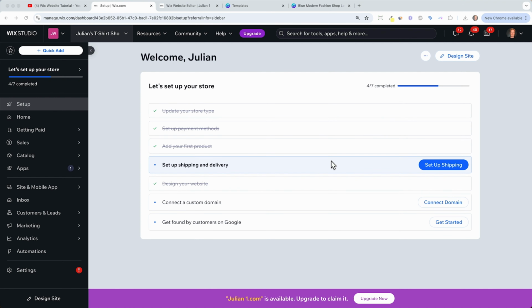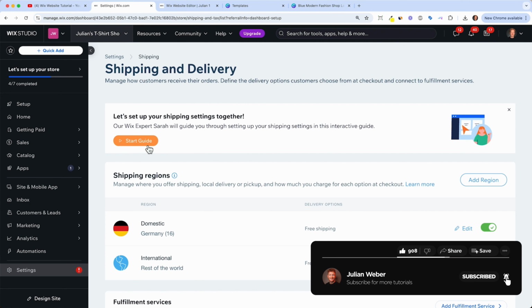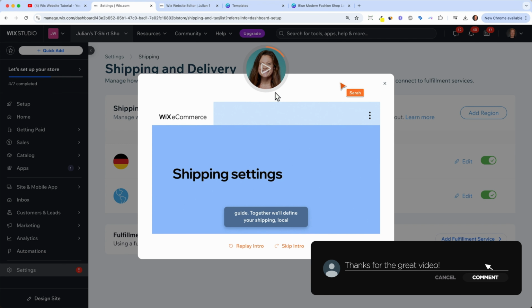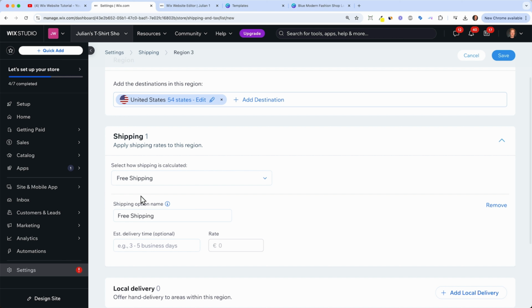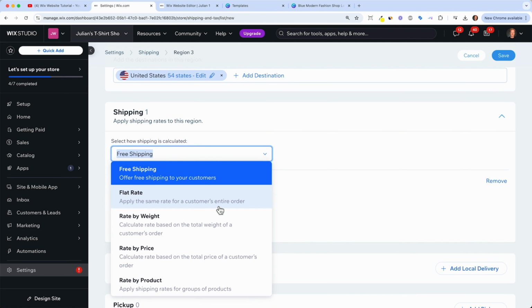And now one last thing, of course, we need some shipping information. And this is also an item on our list here. So we can click on set up shipping. And here you can start the guide from Wix. And she will help you to set everything up. But in general, you have different regions, so you can add a region. And this could be the United States with 54 different states. And then you have different options. For example, you can say we have free shipping all over the United States. We have a flat rate, which is the same rate for the entire order. Or you can rate by weight or by price or rate by product, which is pretty cool.